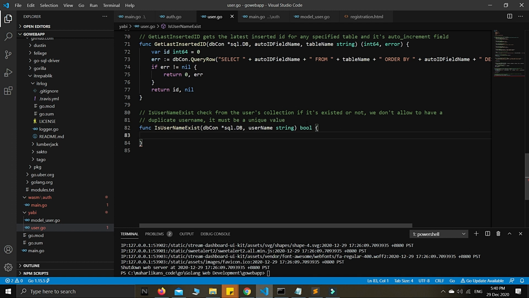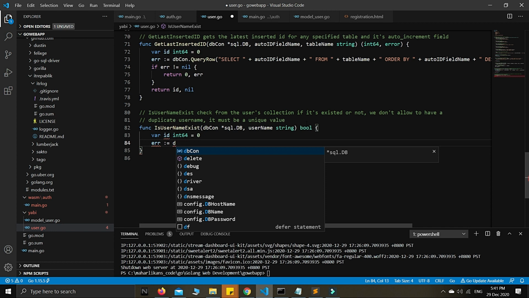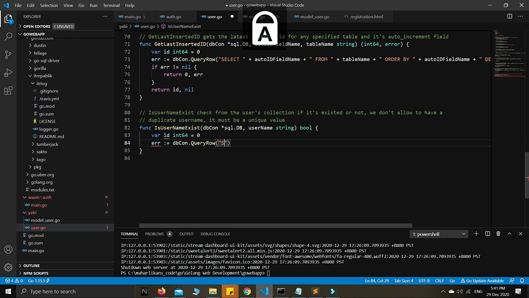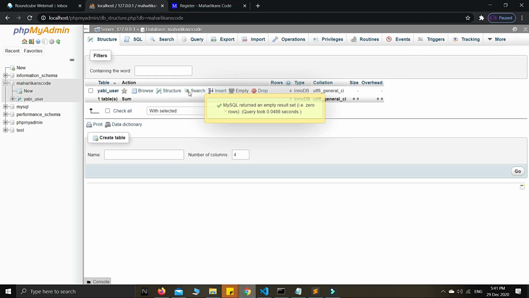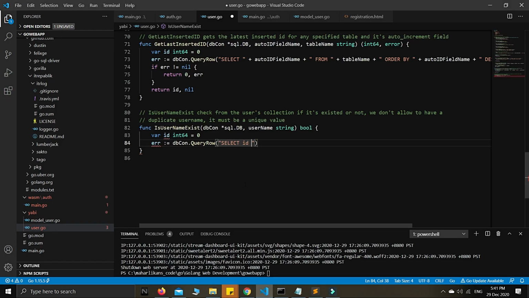And then we will check, we will query our database here, guys. So we would like to create some local variable here to get this ID. Error, same thing as before, but we need to use the query row. Then we would like to do a select statement here, because in our MySQL table the structure has a unique ID, and the field name is ID itself. So we can try this.